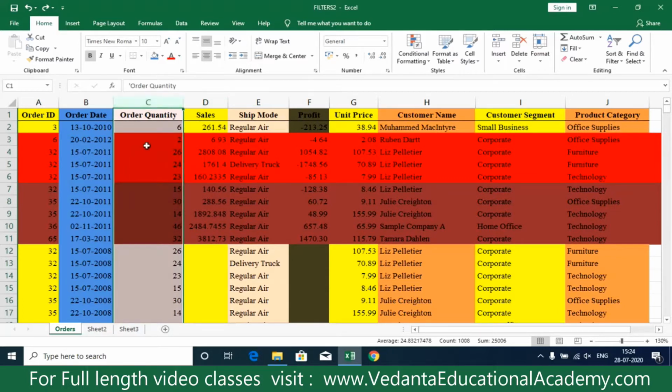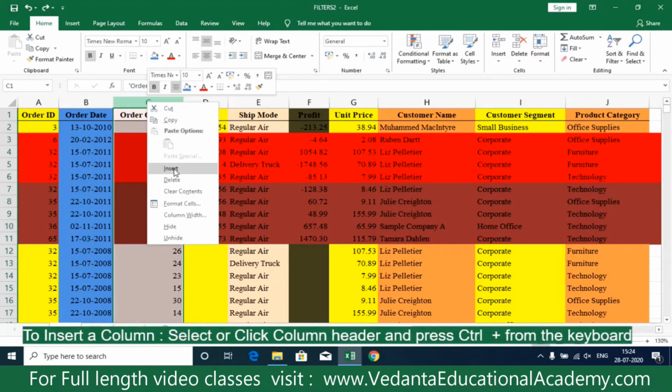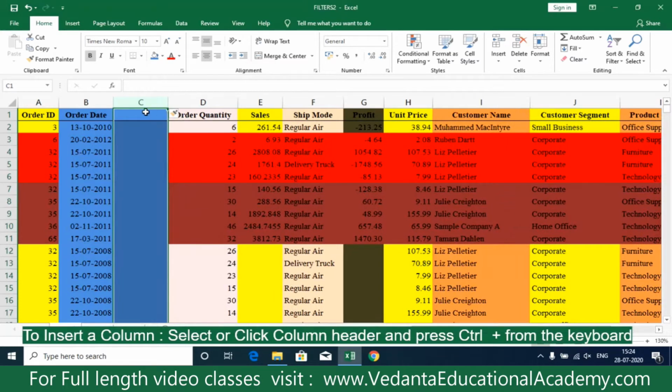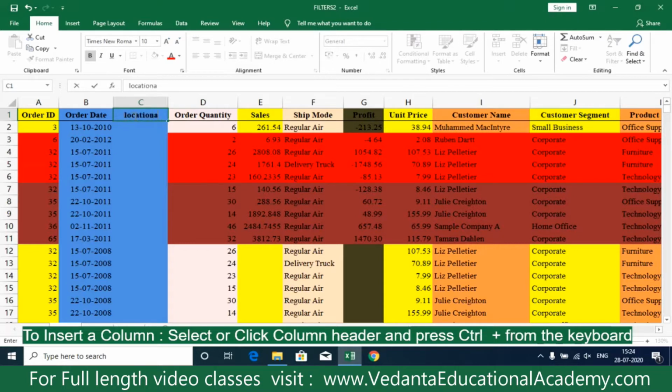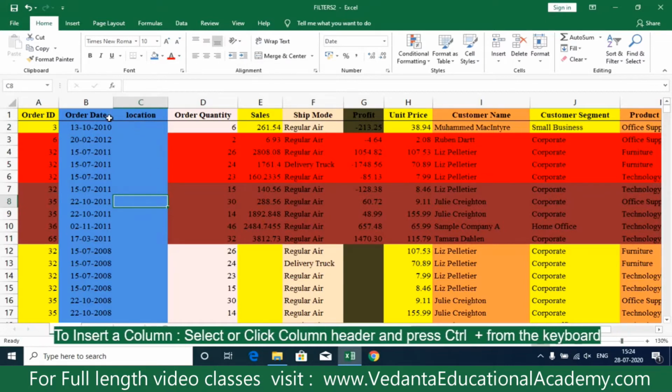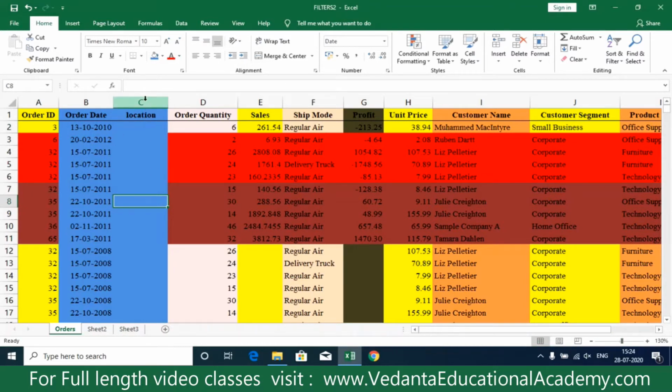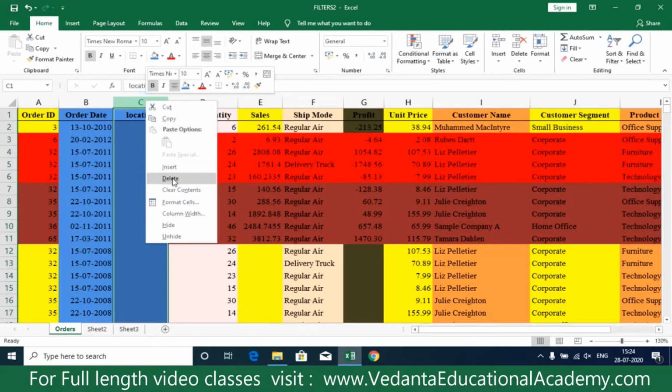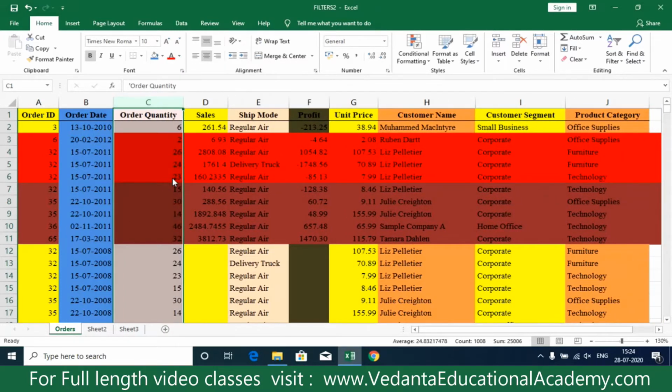So now I'm in the place of order quantity, simply right click and click on insert. Automatically, whatever data was available earlier in C was moved to D. A new column has been added. Here I'm going to add the location. So this is how we add. And if you want to delete this, simply right click on the column and click on delete. Automatically it was deleted, right?